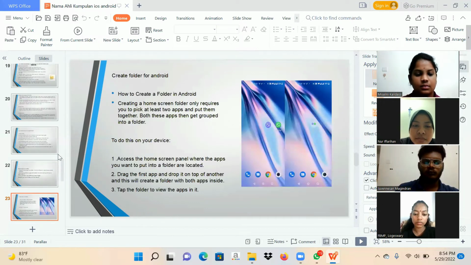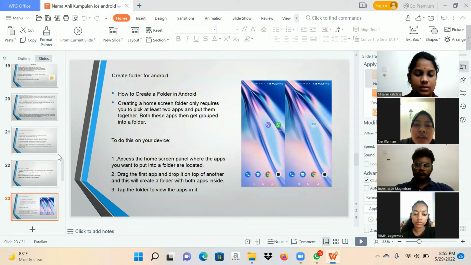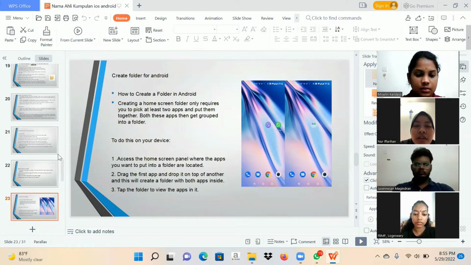Create a folder for Android. How to create a folder in Android. Creating a folder on the home screen: pick at least 2 apps and put them together. Both these apps then get grouped. Go to the home screen panel where the apps you want to put into a folder are located. Drag the first app and drop it on top of another, and this will create a folder with those apps inside. 3. Tap the folder to view the apps in it.